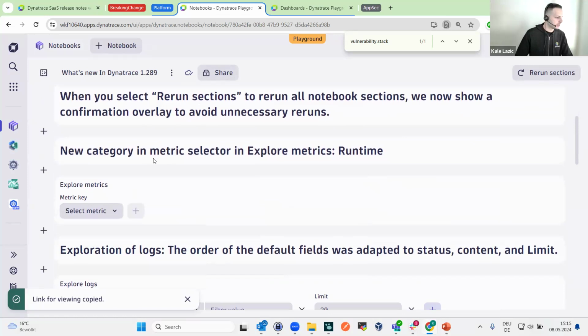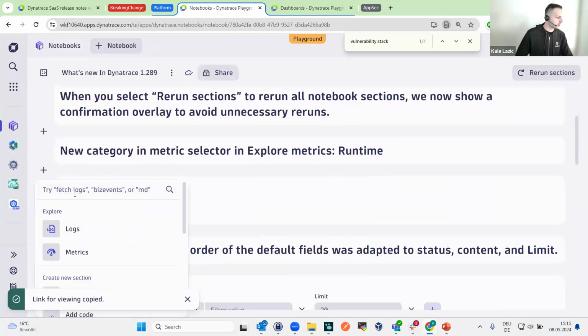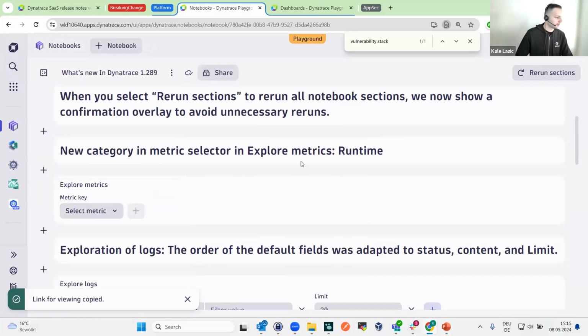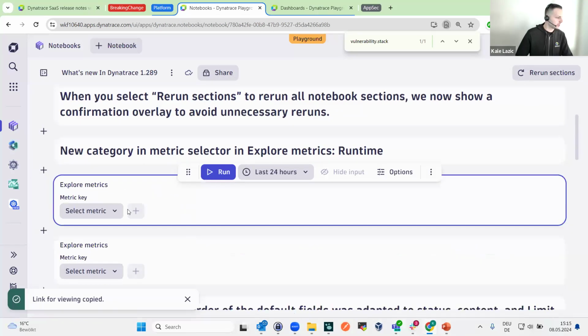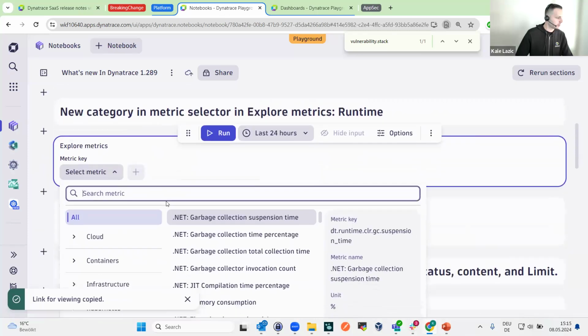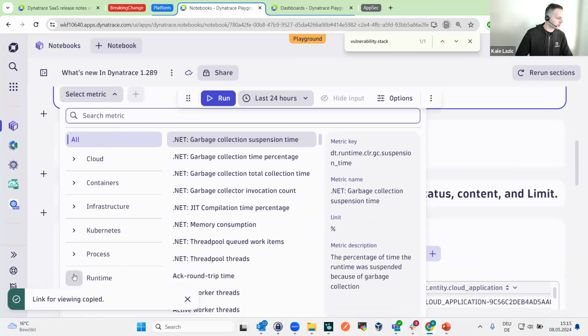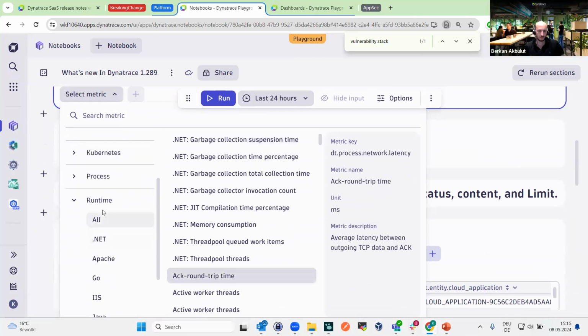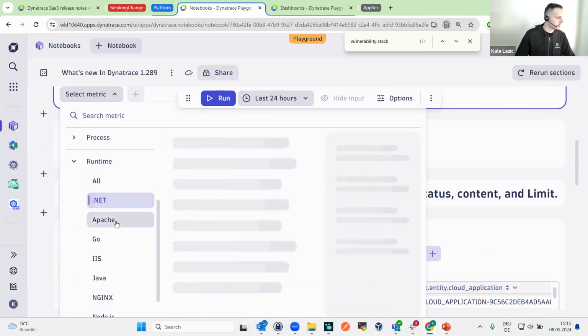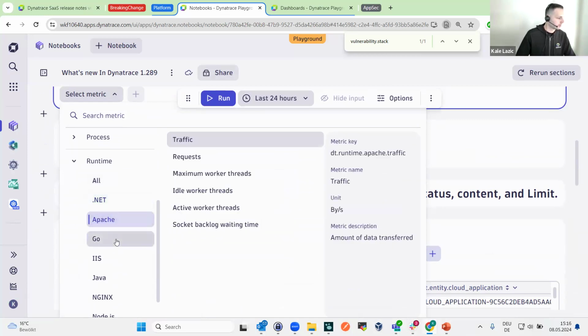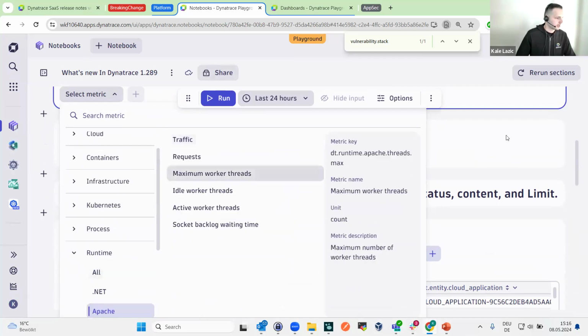Then we have, in the Explore metrics that you can call here with the plus in the notebook, logs or metric, new metrics, the runtime. So when I click on the Explore metrics, I expand it, I will then find the runtime section that I can expand. And here I have all the technology related runtime metrics that I can choose: .NET, Apache, and many more, as you can see. That looks handy.